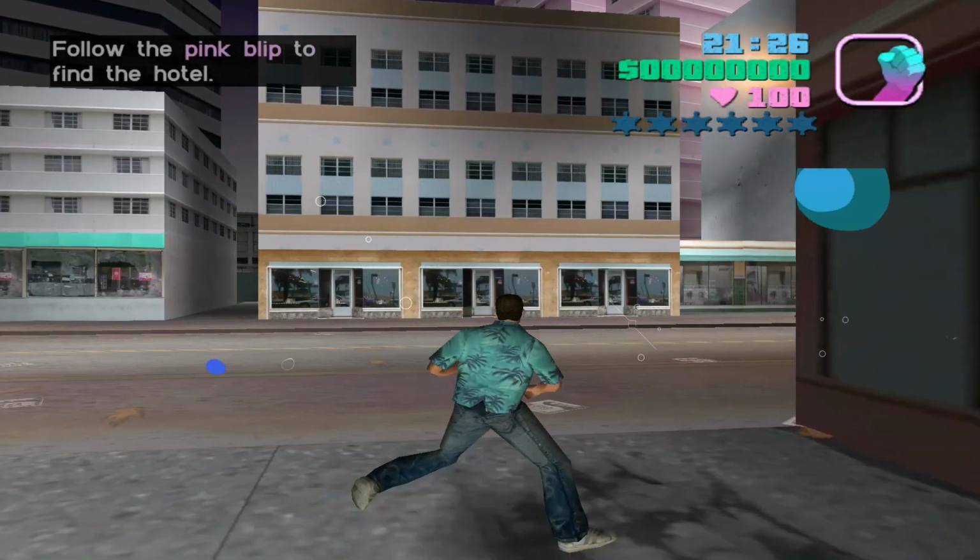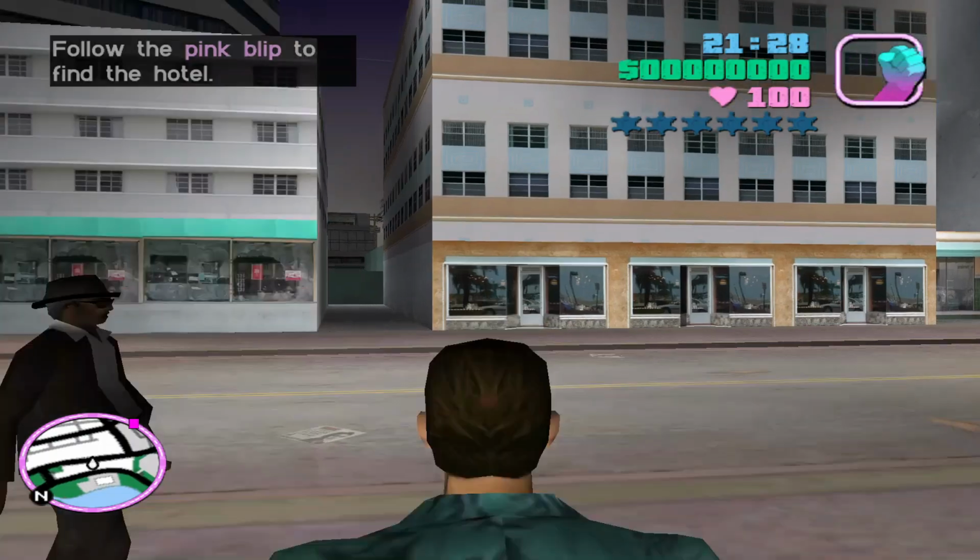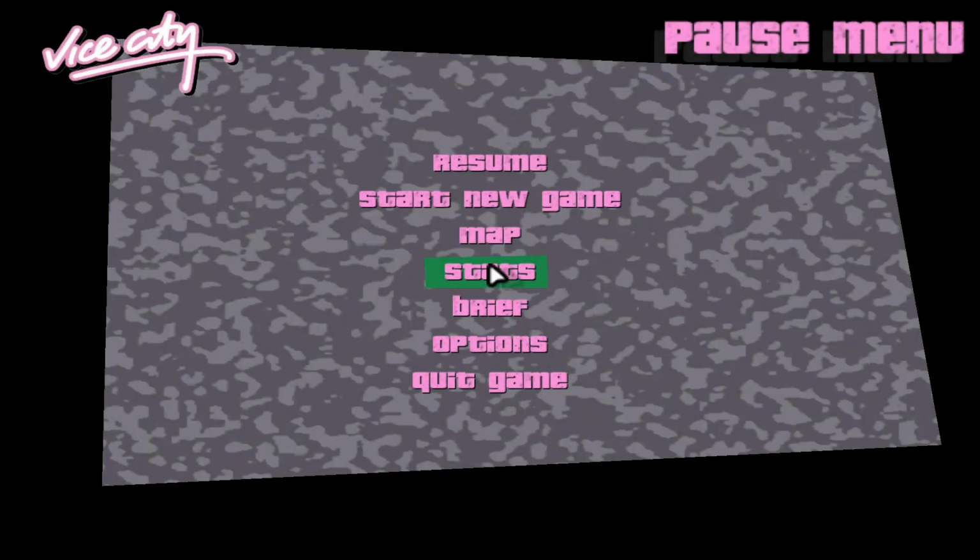In today's tutorial, I'm going to show you how to fix the issue of your mouse not working in GTA Vice City. We'll go through two methods. So let's get started. First, exit the game if it's running.